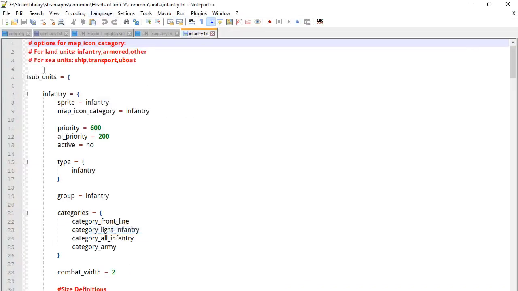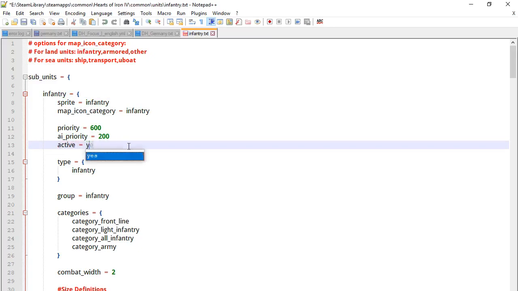Now, first of all, you need to open up the subunit section. Without it, the unit will simply not be recognized. A unit has an ID, AI priority, active equals no. This one basically means that the unit is not available unless you have the technology for it. So if you have a technology that unlocks said unit, then you want to set it to active equals no. If I set this to yes, regardless of any technologies that you have or don't have, this unit will be already active.